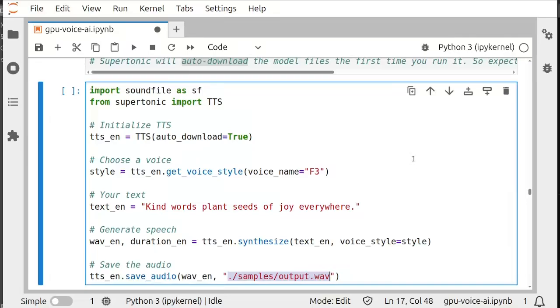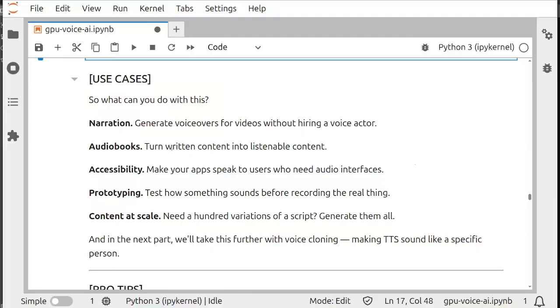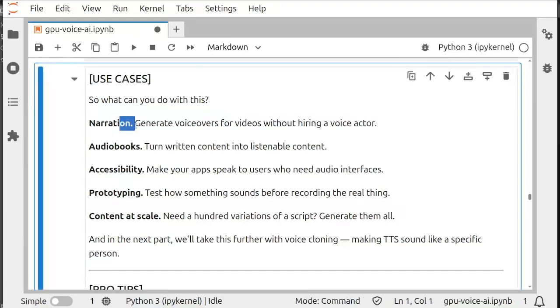So what can you do with this? First of all, there are several use cases where you can apply this. For narration, generate voiceovers for videos without hiring a voice actor. You can use it in audiobooks. You can turn written content into listenable content.